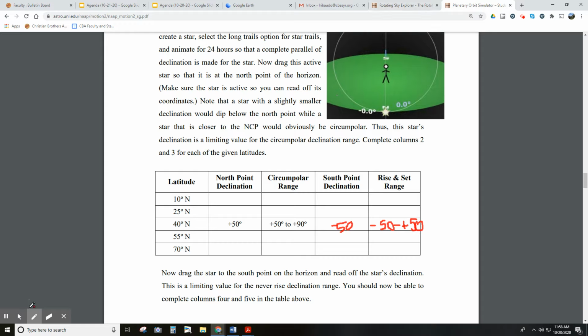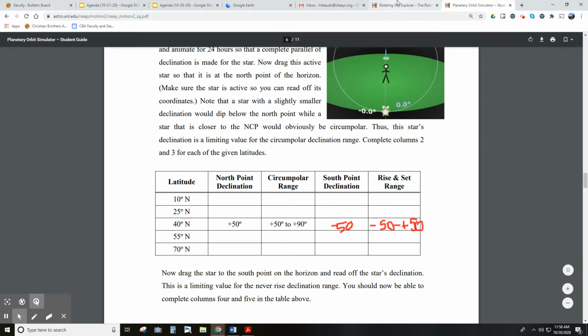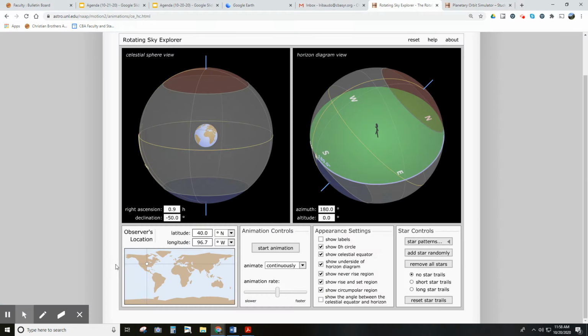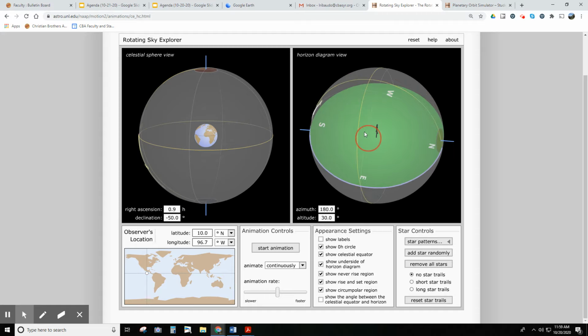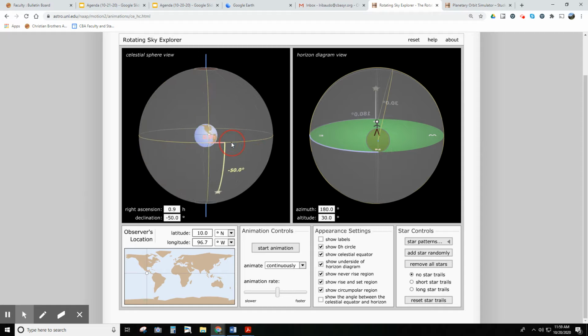Now we're just going to change our latitude. Our latitude is going to change, as it says. Let's do the first one, 10 degrees north. Now look how small this is. The region where you can actually see stars all night long is really small. You can see where we're located on the globe. It's right above the equator, right there.